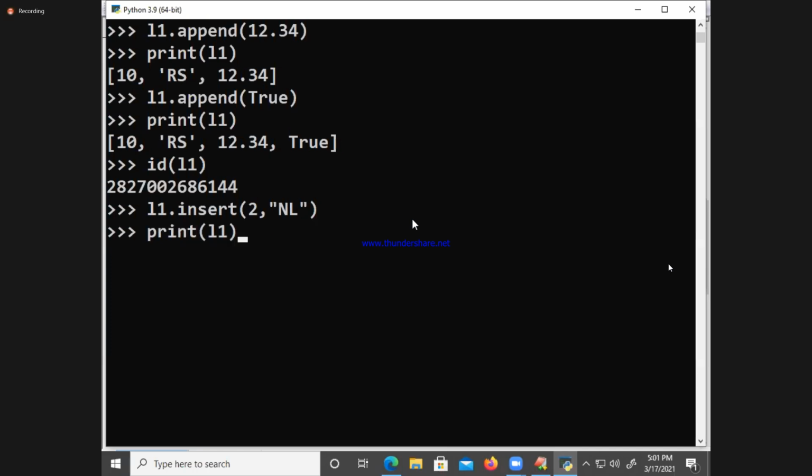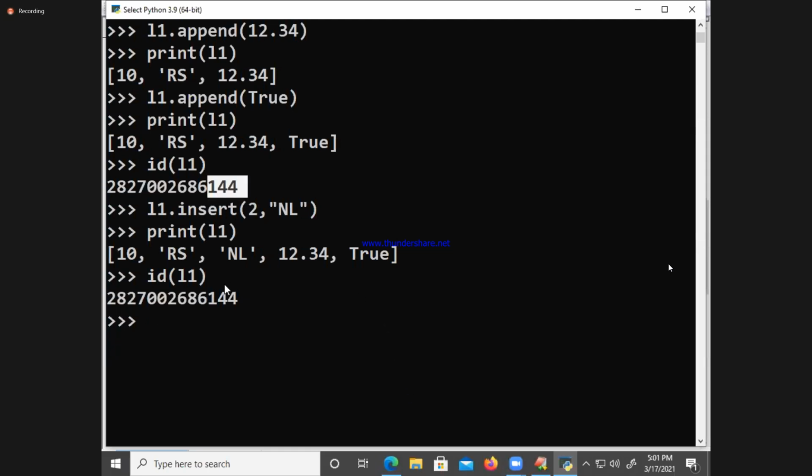Print L1. See that 12.34 place. What is added? NL and it is moved. And print the ID of L1. Is it the same address or not? Hence list object is mutable. So how many functions have we understood? One is append. What is the purpose of append? To add an element at the end of existing elements of the list object. Why do you use insert? To insert an element at an existing position of the list object.